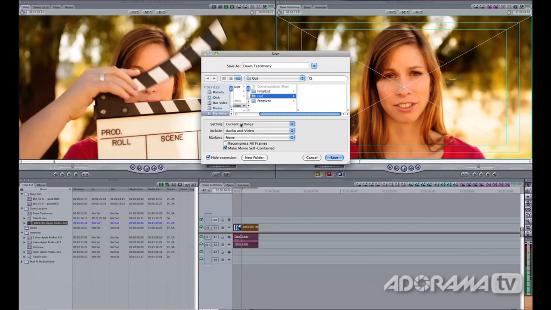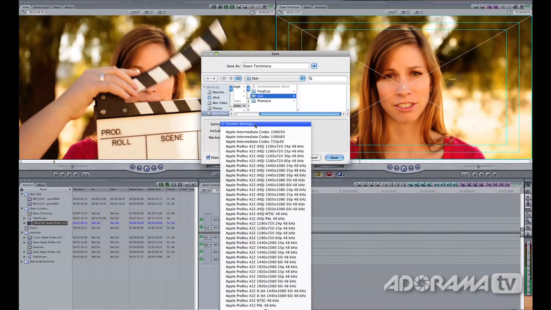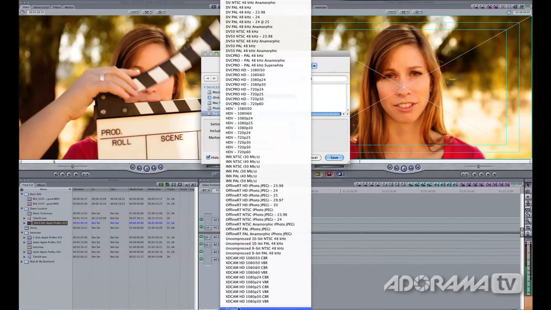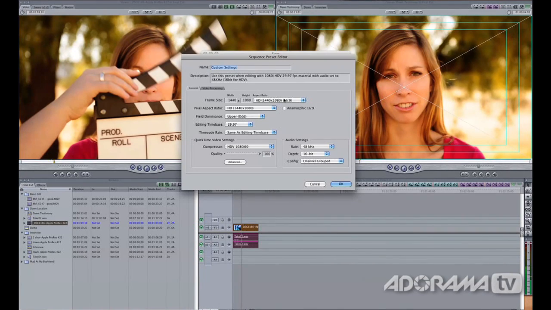Now I can go in here and say I want to use my current settings, or I can change this to a different codec. There's a ton of these. Or I can even use a custom setting and say I want it to be exactly this many pixels wide and high, and I want it to be this aspect ratio, and field dominance needs to be this or that. That's the stuff we're going to talk about in the next episode because it's really, really important.